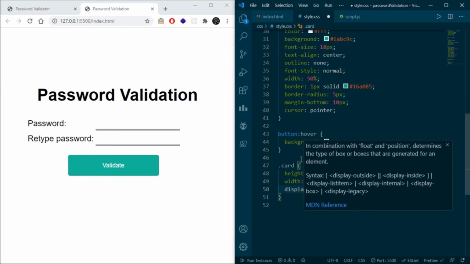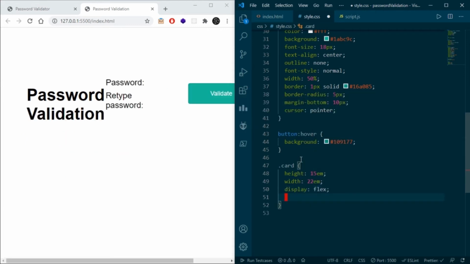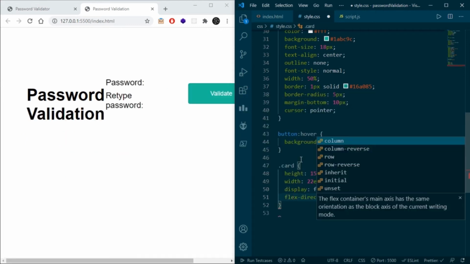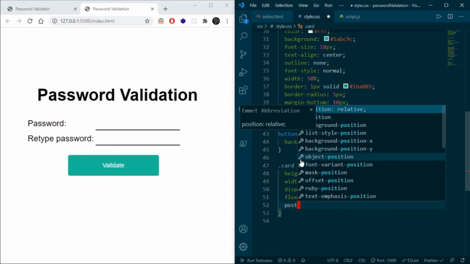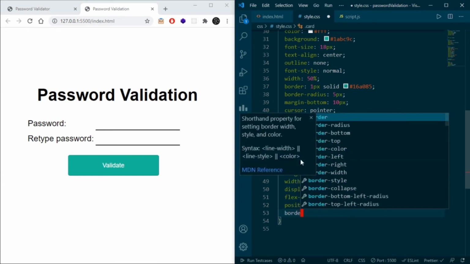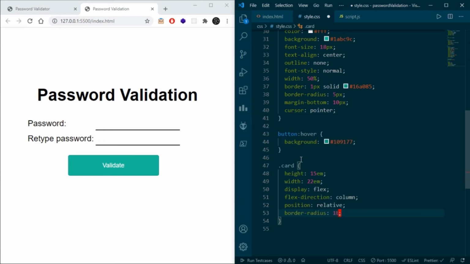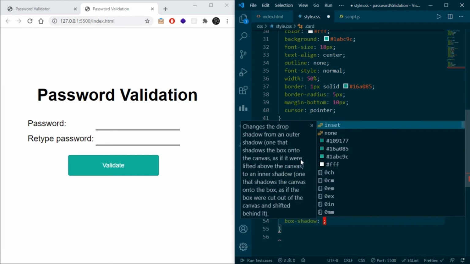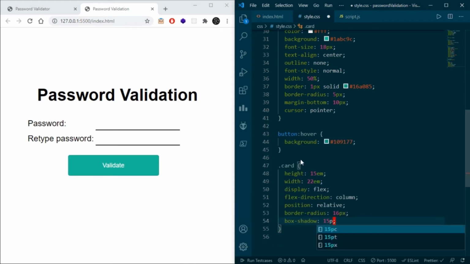Now I will display it in flex. I will give here flex direction as column. I will set the position to relative. Here I will give border radius as 16 pixel. It is not visible to us, so I will write here box shadow and I will pass 15 pixel, 25 pixel and say 5 pixel, and with some other color say E1, E3, and I will save it.